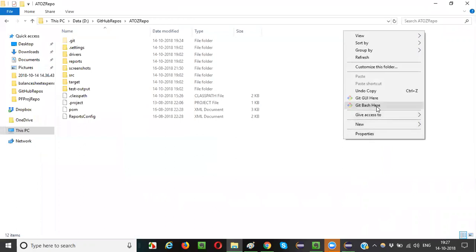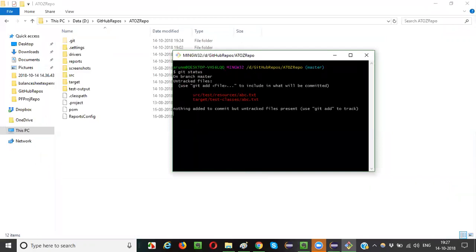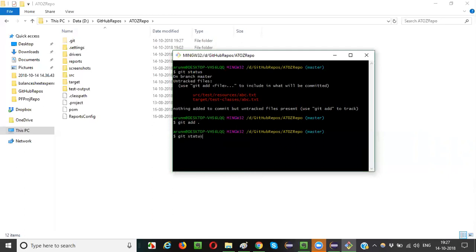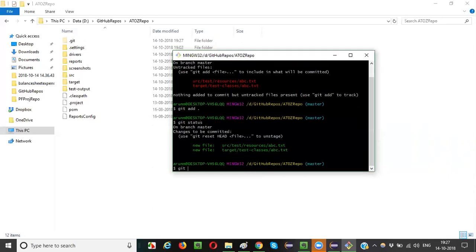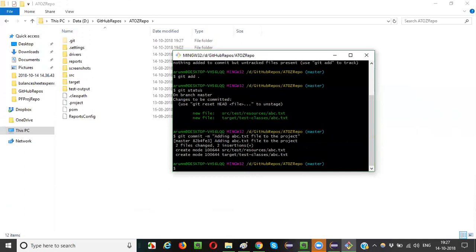Now go here. Right click, Git Bash here. Without your knowledge of Mr. B making changes to the central repository, you thought you are updating it, and you start with git status. You identified that these are the new changes you have to upload. So again, you say git add ., then git status. They are added to the staging area. Now git commit -m "adding abc.txt file to the project". You committed.